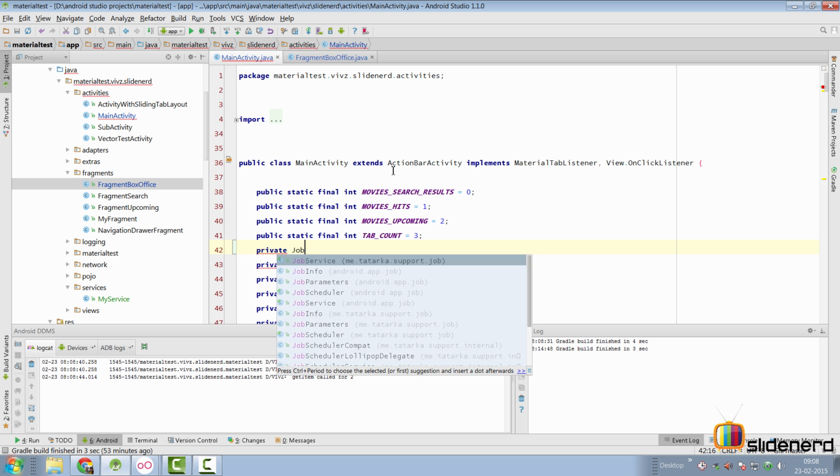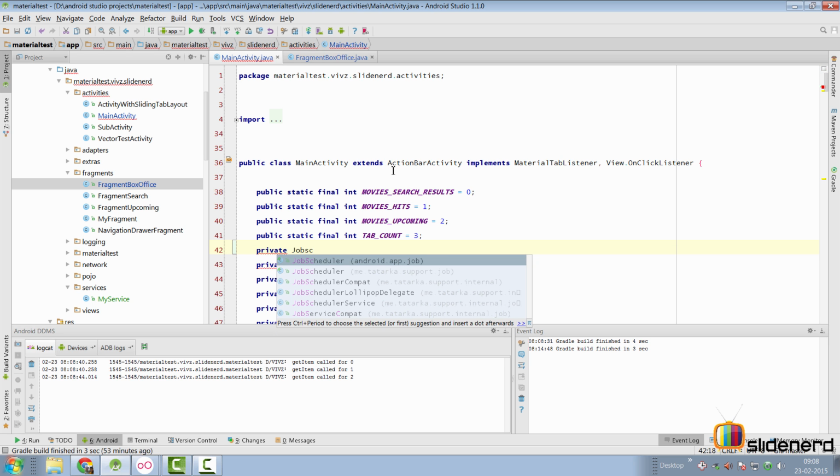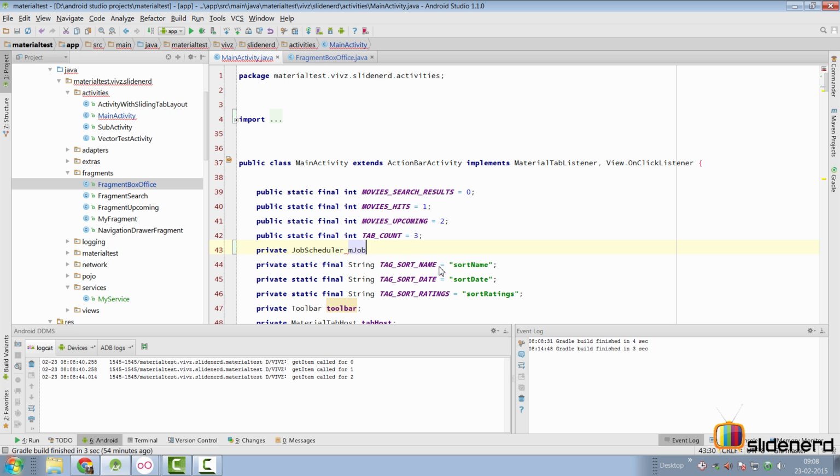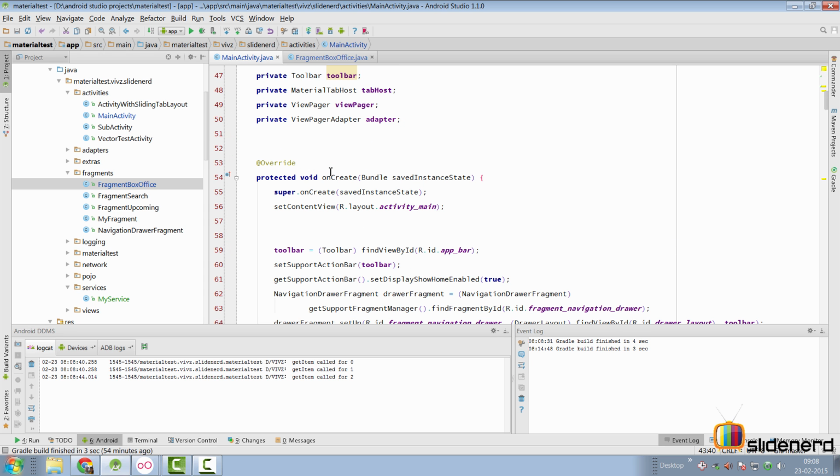So we can simply say private JobScheduler. And again, there are two objects. Notice one is android.app.job, the other is Tatarka support job. Take the second one and we'll say mJobScheduler here. So the way you get an instance of this job scheduler is very simple. You go inside your onCreate and you say mJobScheduler equals JobScheduler.getInstance, and here you pass the context, which would be this in our case. Now on pre-lollipop devices, this is going to work with the help of the support library. On lollipop devices, this is going to say context.getSystemService JOB_SCHEDULER_SERVICE, and it's going to initiate that job scheduler that way.